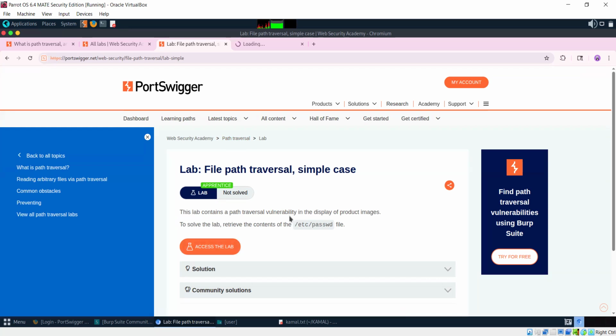I am accessing this challenge in the Burp Chromium browser so that I can capture the request and response in the tool. If we go through the challenge description, this lab contains a path traversal vulnerability in the display of product images. To solve the lab, retrieve the content of the etc passwd file. The difficulty for this challenge is Apprentice, so we can understand these steps should be simple.